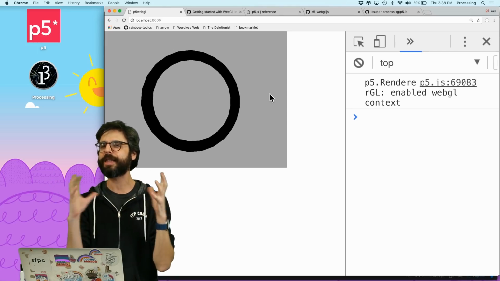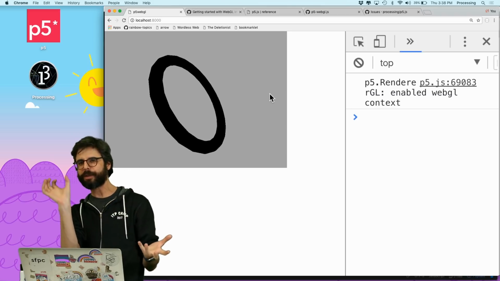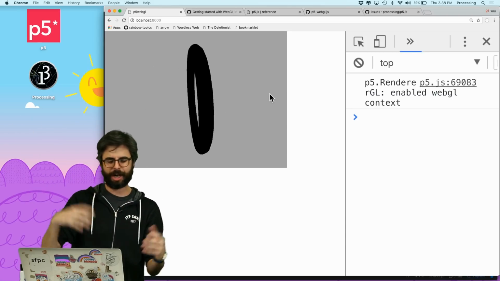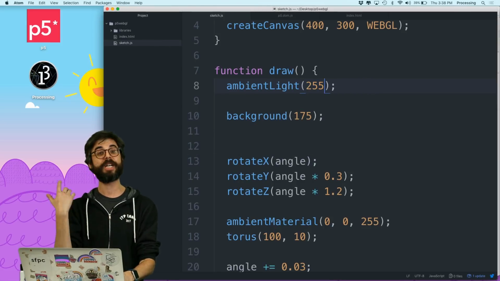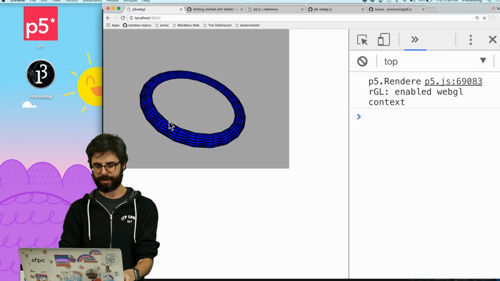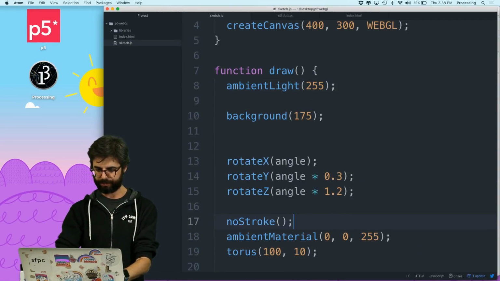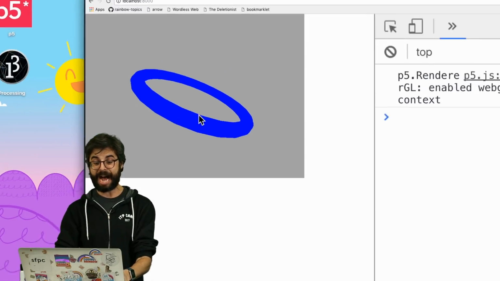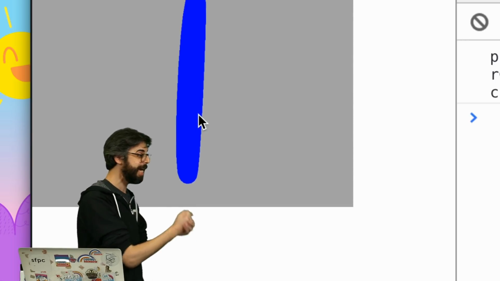So this is something you really have to think about. You could try to imagine a reflective surface that only reflects one kind of color, and you have a flashlight of a certain color. That's the kind of thing you need to be thinking about. So what I might do here is just make the ambient light white, and you can see now I've got the blue, and I forgot to say no stroke. So we can see now this looks just like the fill. An ambient material of blue with a blue light looks exactly the same.